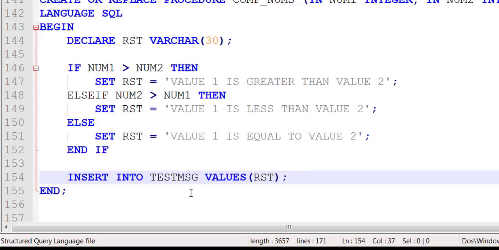So this completes my stored procedure. I accept a couple of values from the user. I check to see which one of the two is greater. All the operators that you have learned in the other classes are still applicable here: greater than, less than, greater than or equal to, less than or equal to, equal to, not equal to.